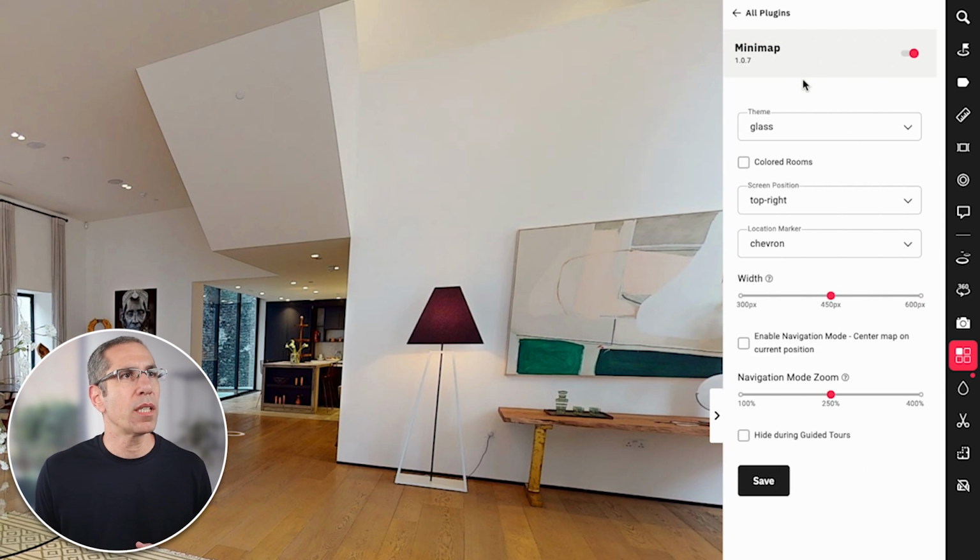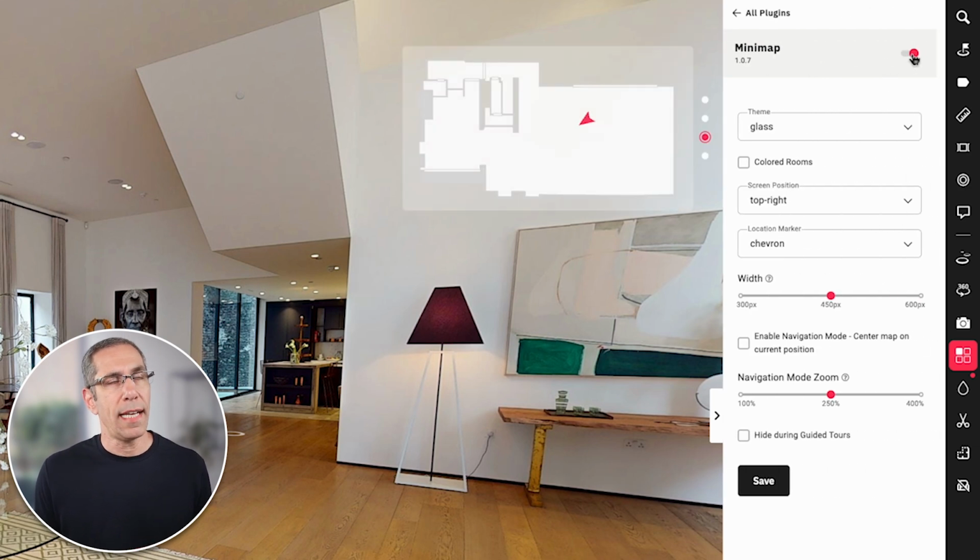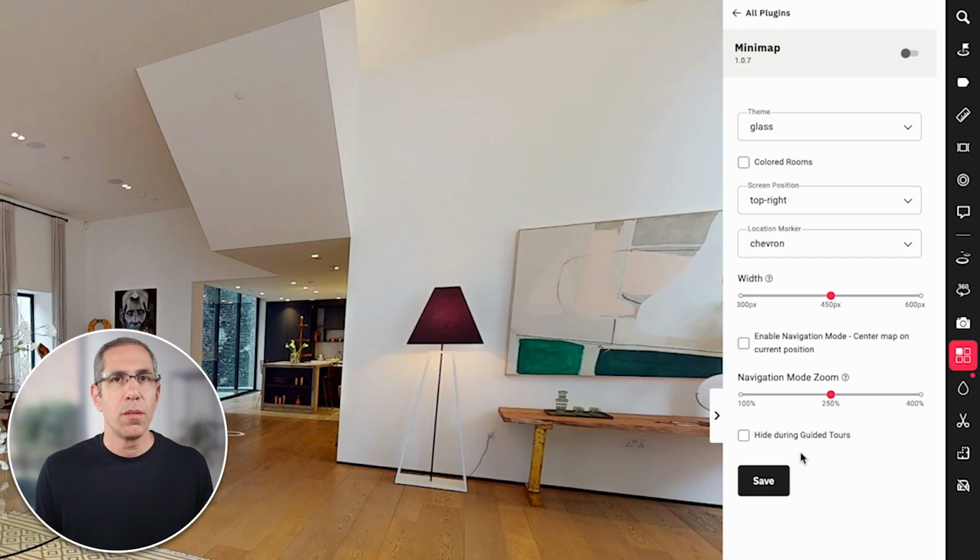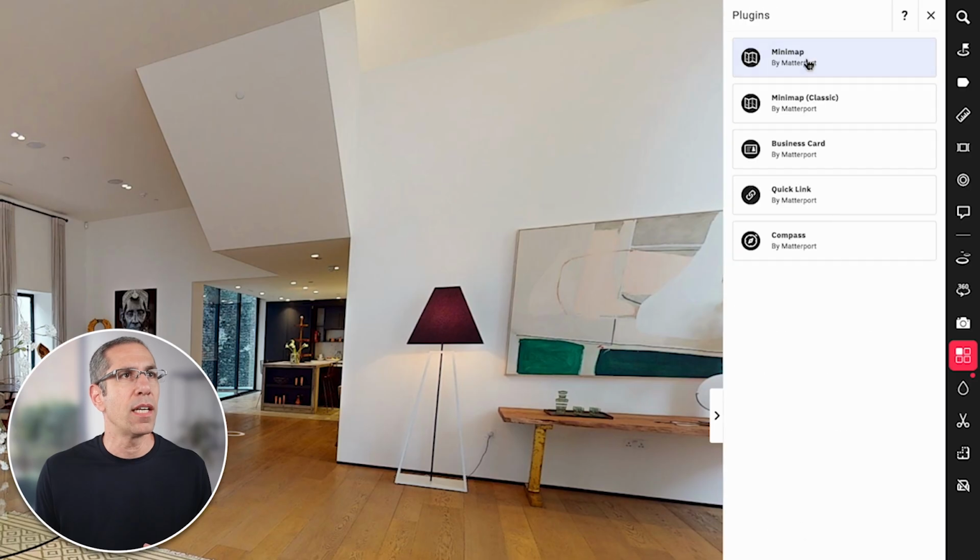So I'll go into the minimap plugin. The on toggle is currently active, and if I wanted to disable this or turn it off, then I would just need to turn it off, but also save or publish this off position. So if I do want to deactivate this for my visitors, then I would have to toggle the switch off and then save, and now it's inactive.